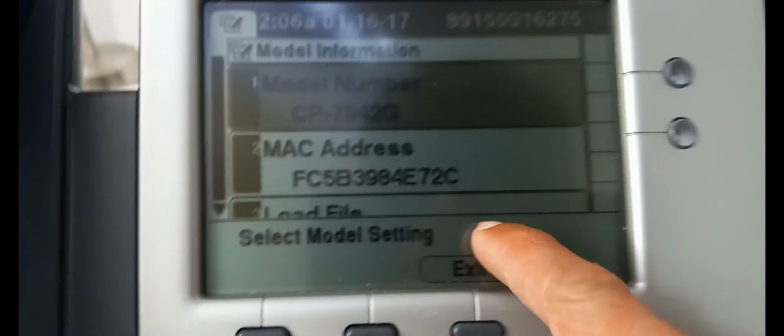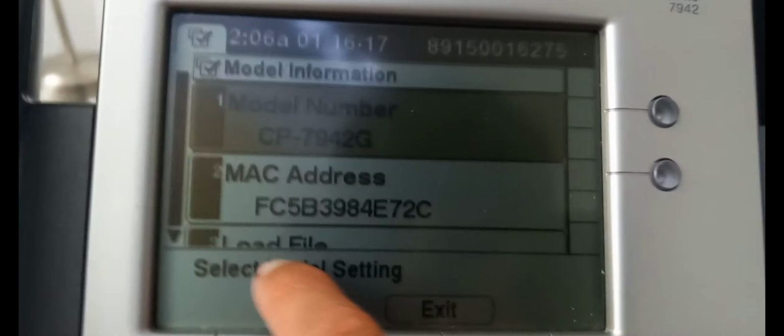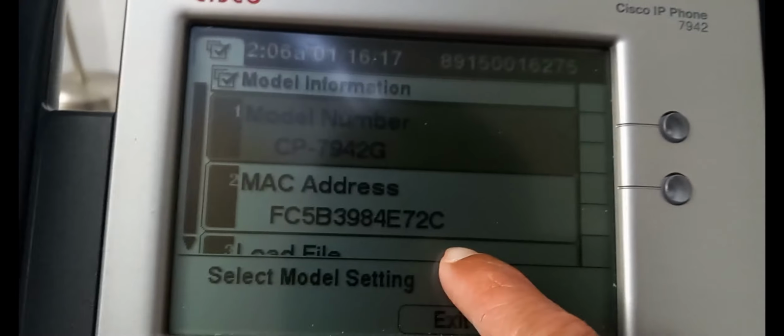This one's mine, so FC5B. Guys, this is my MAC address. If you have a different phone, you should not have this same MAC address, but a little different. I'll just put mine: FC5B 398 4E7 2C.